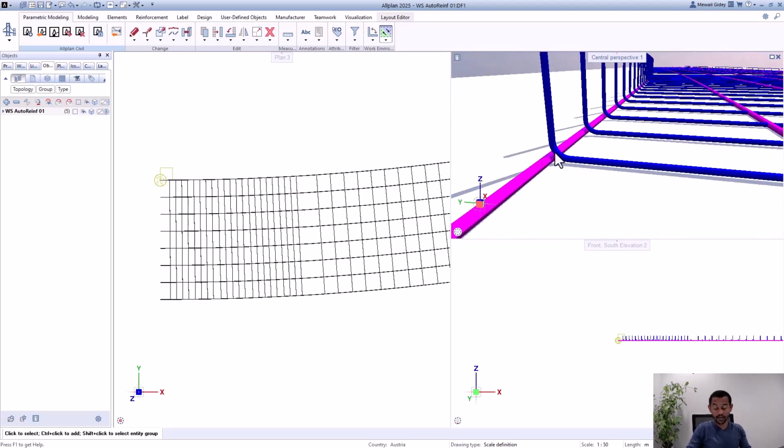So one way we could approach this is, of course, by grouping all these things together.